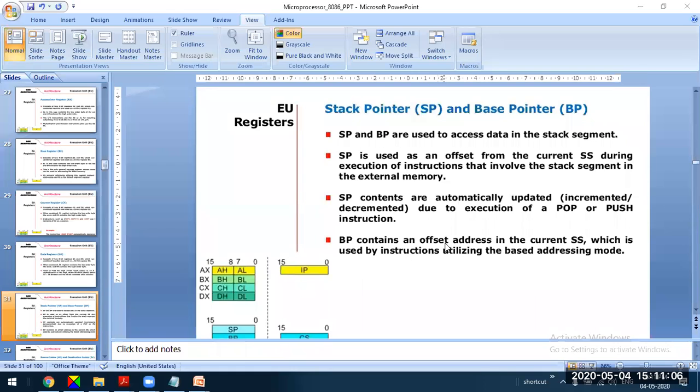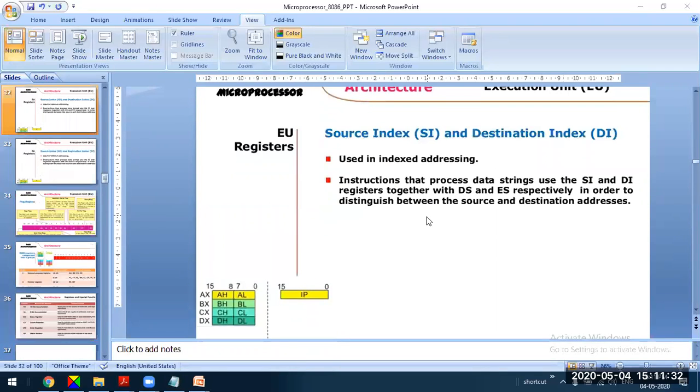POP and PUSH instructions are similar to the 8051. The base pointer contains an offset address in the current stack segment, which is used by instructions utilizing the based addressing mode. Next we'll discuss addressing modes. There we will understand that whenever we have the based addressing mode, the BP, that is the base pointer register, is used. In normal addressing mode, the stack pointer is used. How does it change? That we'll discuss now. After this, we'll go to addressing modes.